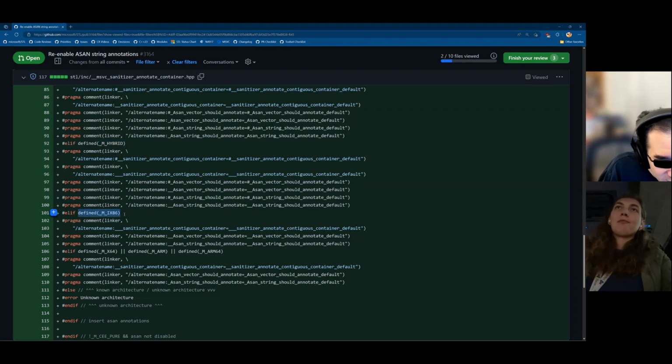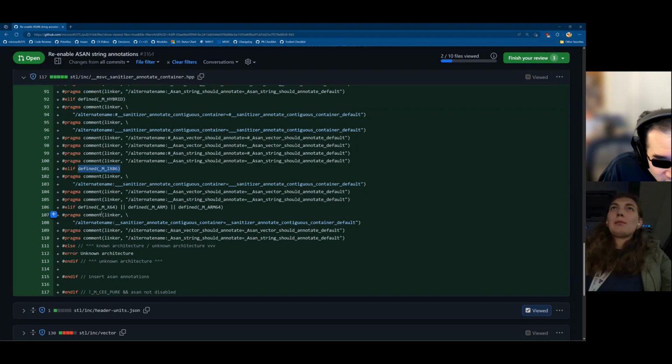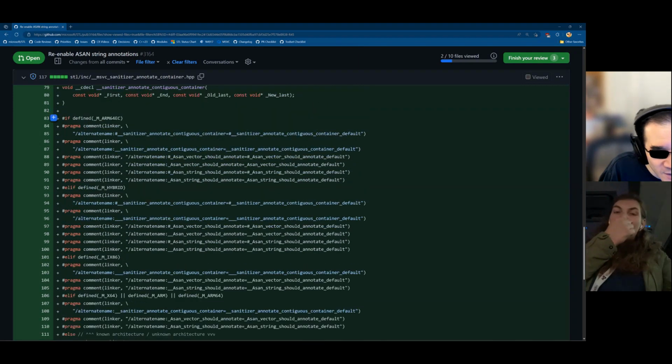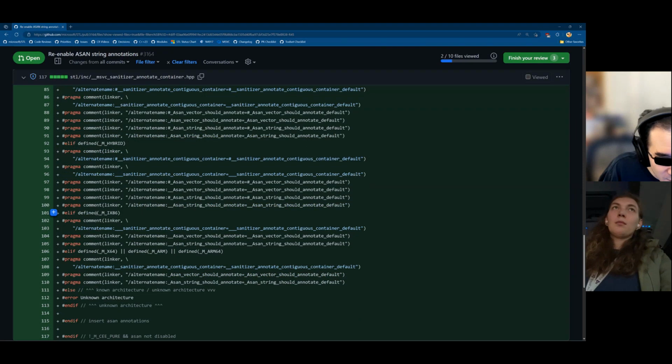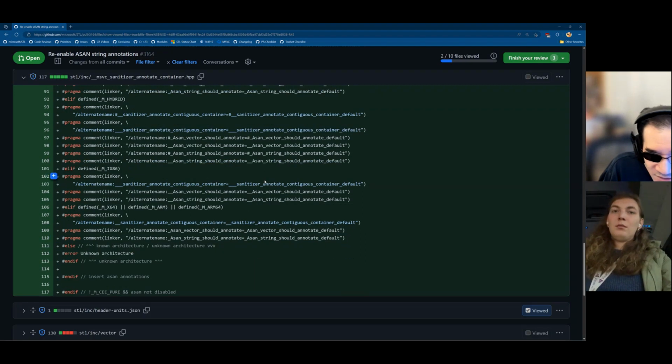elif defined MIX86 for x86. Otherwise, for the normal-ish architectures, x64, ARM, ARM64. Okay, so we have to intercept ARM64EC and hybrid before anything else because these are overlapping. Otherwise, the classic ones, x86, x64, ARM64, these are all mutually exclusive. So the order here doesn't matter, and this is reasonable.